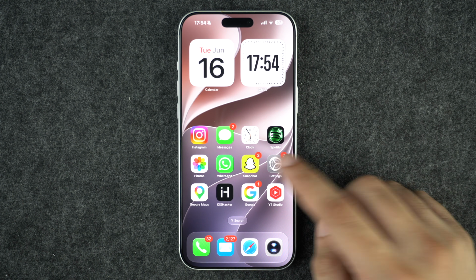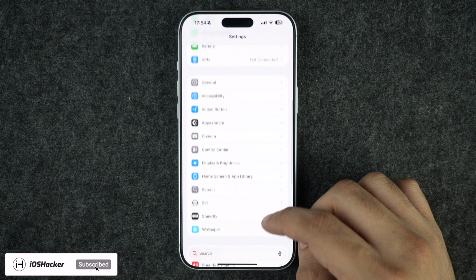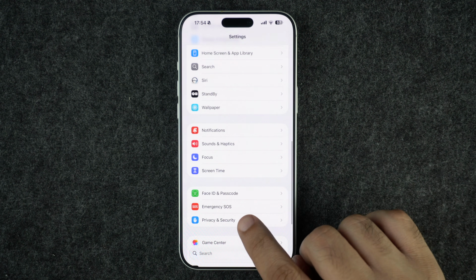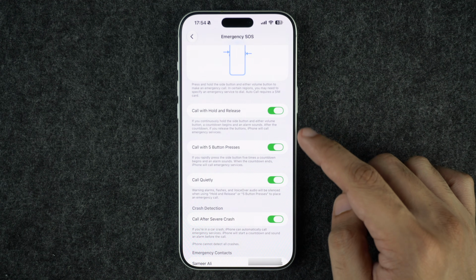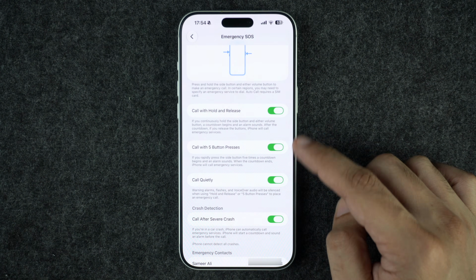Start by opening the Settings app. Here, scroll down and tap on Emergency SOS. Inside the Emergency SOS menu, you will see several settings that control how this feature works.